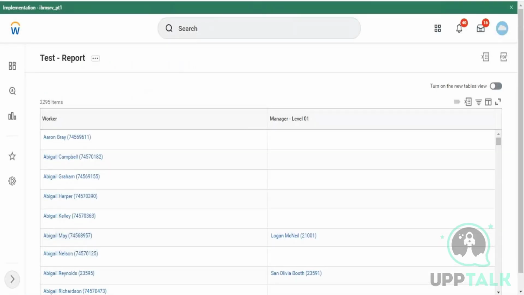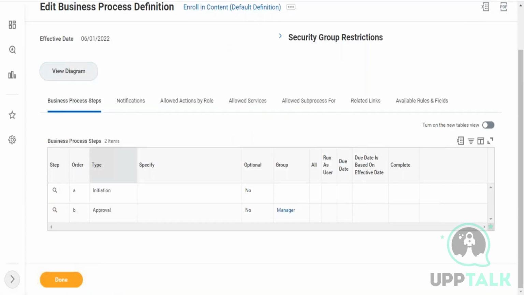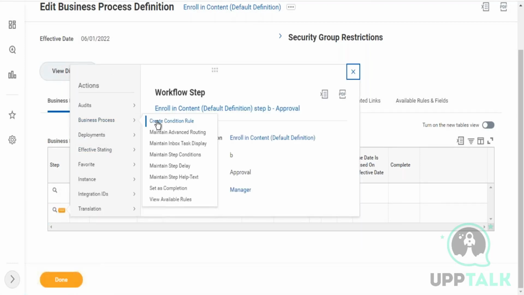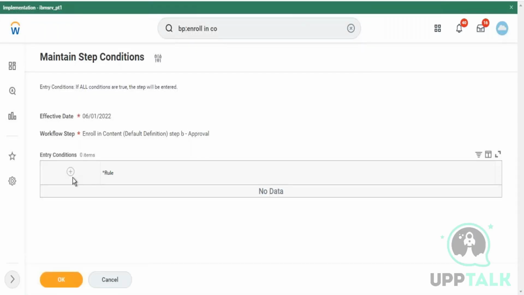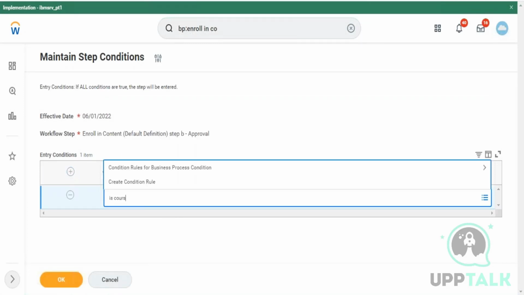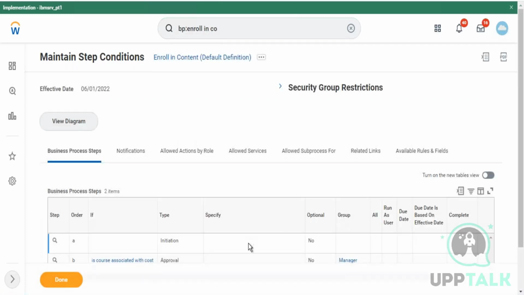So to add the condition to the BP, we need to follow the same process. When you create a condition rule, it did not get automatically added, is it? No, we need to create a condition rule. Then maintain step conditions. You need to actually select maintain step condition. In the step, we need to add this course cost. So we added that condition here. Now the BP is added with condition.